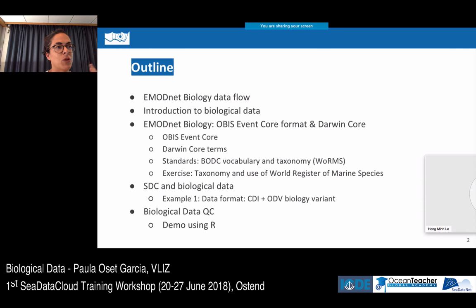So actually, we will have a small introduction about what we mean by biological data, because I think many of you are not familiar with how we sample the data and what we need to collect. Then we will introduce the standard that we use for biological data, which is called OBIS Event Core. We'll talk about two important standards, the VODC vocabulary, which you are all familiar with, I think, but there are some parameters, some vocabulary specific for biological data. And more importantly, what you're probably not so familiar with is the taxonomy standard, which is extremely important for biodiversity data. So we will have a small exercise on how to standardize your data to the taxonomic standards that we use. And then we will have a small introduction to the biodef, so the adaptation of the SeaDataNet framework for biological data. And finally, we will view some tools that you have available to check the quality of your data using R.